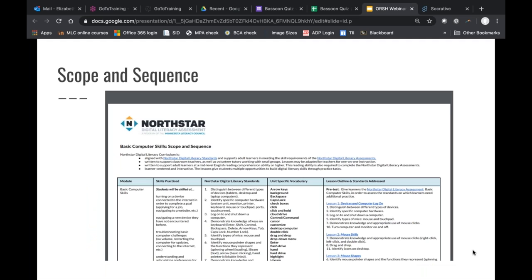And here's the scope and sequence. So you can see that everything is here. The skills they need to practice, the unit-specific vocabulary, the standards, and the lesson outline. Of course, the hard part is trying to figure out a way you're going to do it in the classroom. Next slide, please.